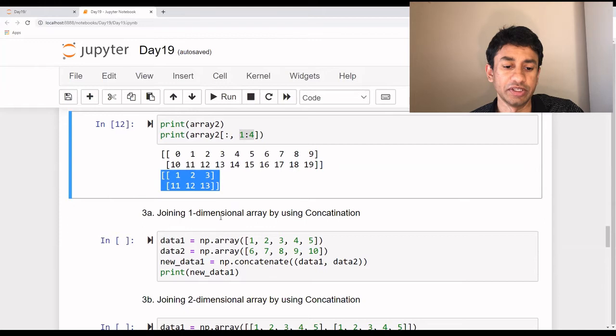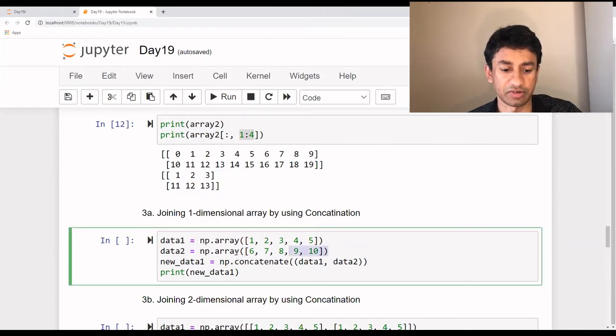Moving on to the next concept, which is concatenation. Let's say we have multiple arrays, and we want to combine them and make them into one array. Then of course we can use either concatenation or stacking. We are going to see the difference between them in terms of implementation. Here I am creating two arrays, data 1 and data 2. Both of them are NumPy arrays, and I'm going to use NumPy concatenate and pass the two arrays, and then let's see how the new data would look.